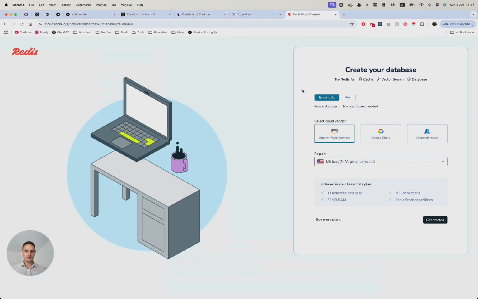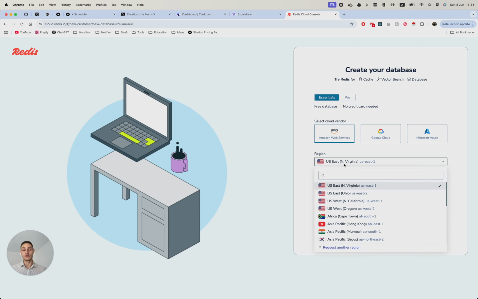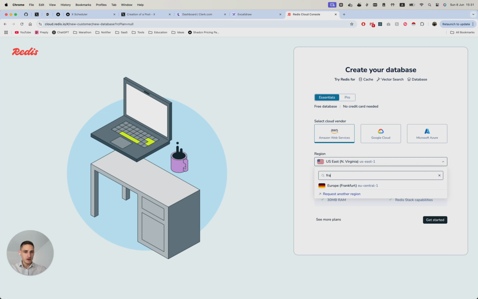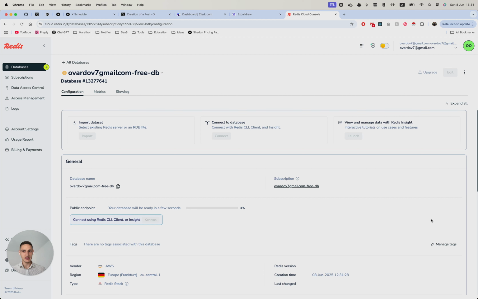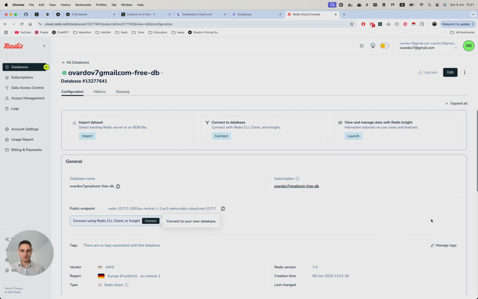If you create a new profile, you're going to see this view. Basically, you can create your first database. Choose the region that is closest to you or your clients that you're going to deploy. Mine's inside Europe. This is a 30 megabyte free Redis cloud. 30 megabytes is a lot for this application. It can handle hundreds of thousands of posts because the data is so small.